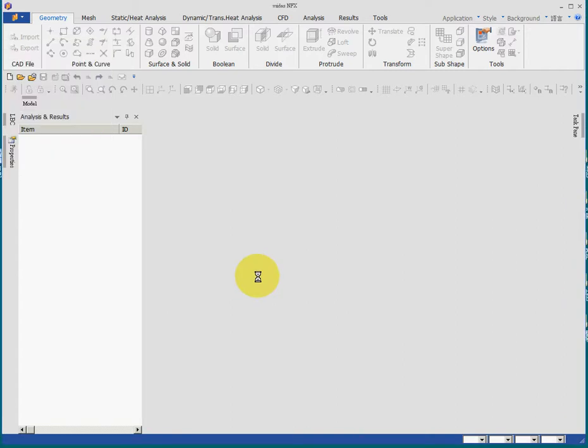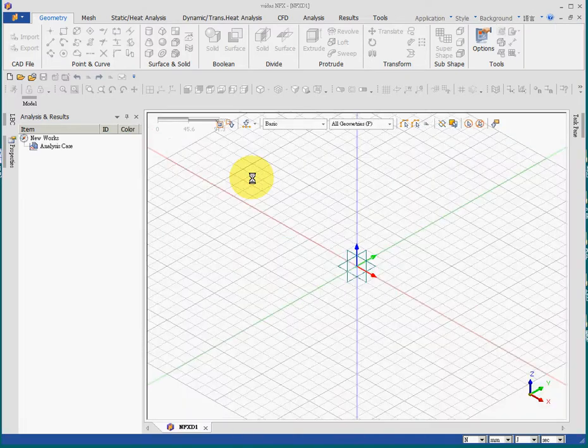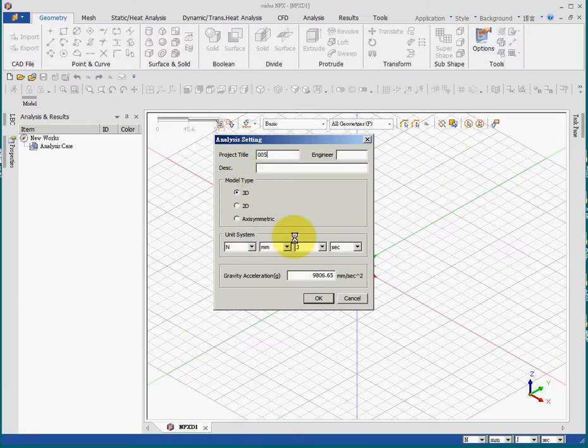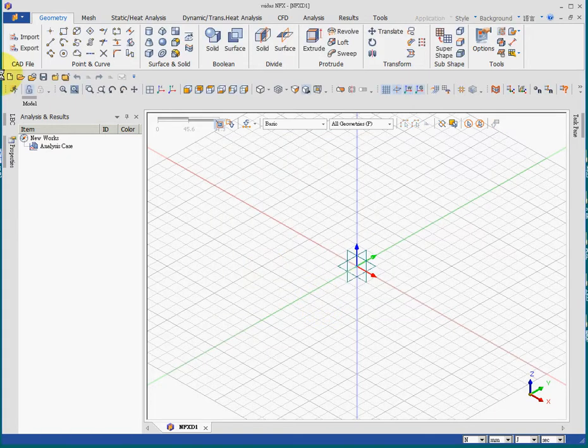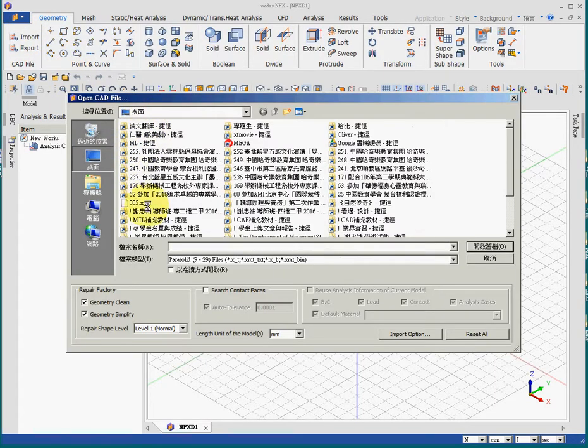Midas NFX Lecture 5, Transient Thermal Analysis. So this is a transient heat transfer problem. First of all, we can open the case and give it a name, and import the geometry.